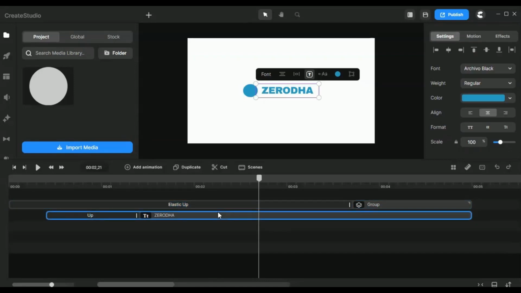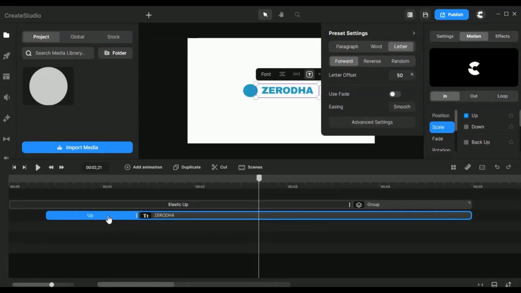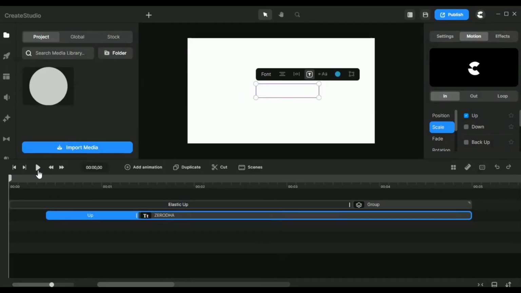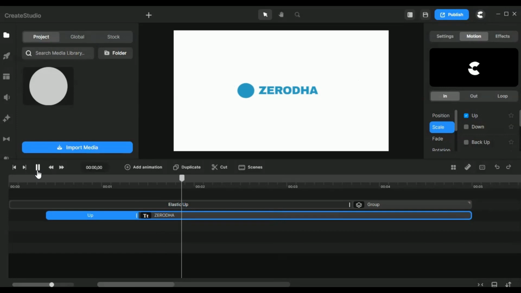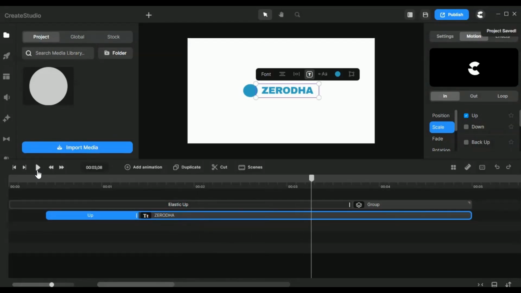And as for the text, we have it in the same blue shade. You can change all the properties to your liking. And I've added in the up animation, which you can find under scales. So it basically zooms a bit. So putting it all together, you have this really nice intro animation for your logo.